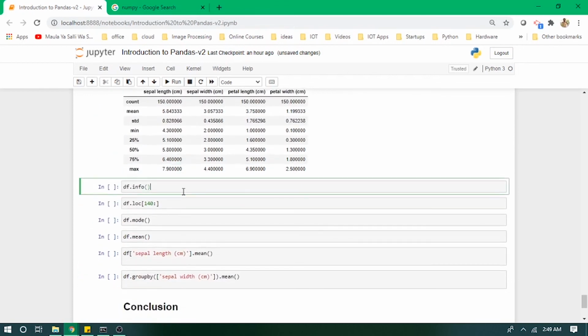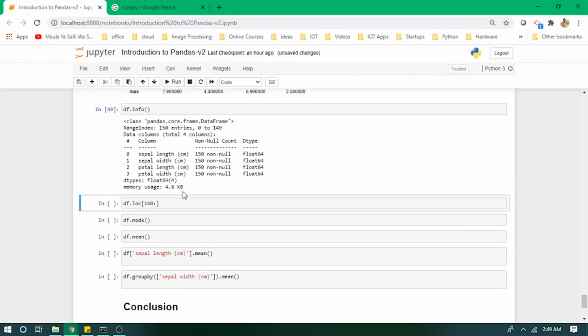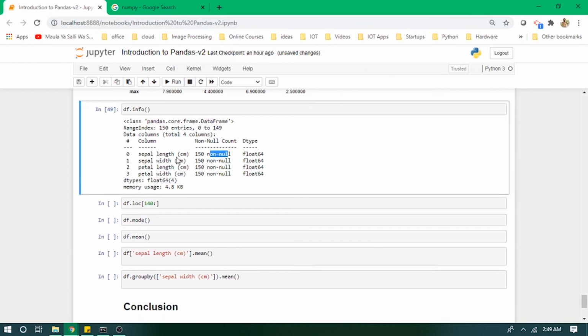After that, we have another method called info, which will tell us that there are no null values in these 4 columns, and what their types are. It will give you how many rows, how many columns, and what the data types of those columns are. It will give you information like this.